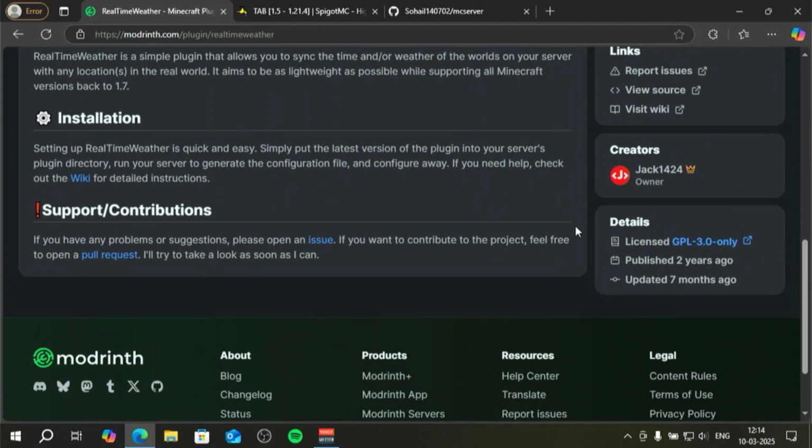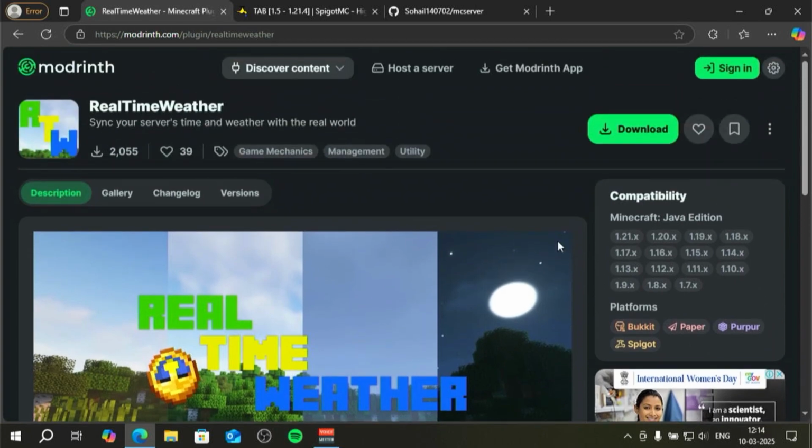Seems like a good plugin. I have used it before. I'm gonna set it again and also making a tutorial for the same.